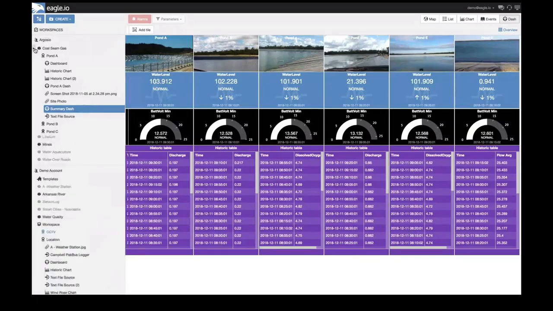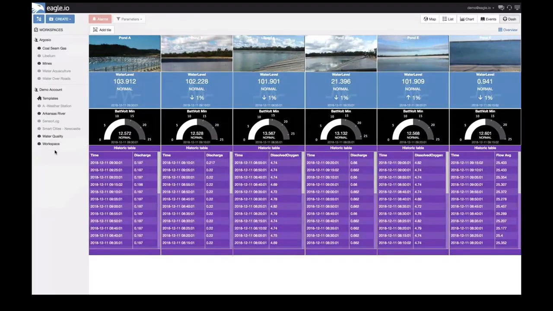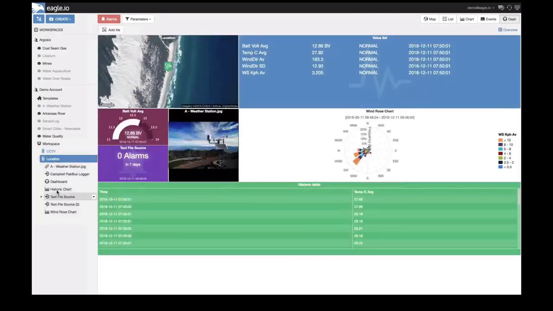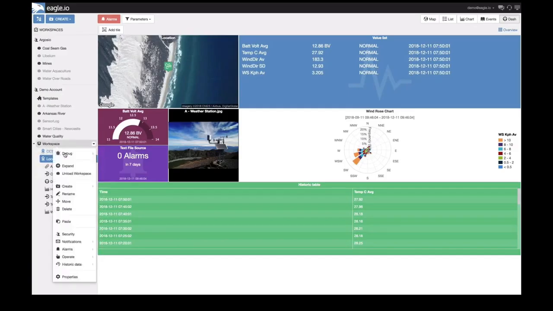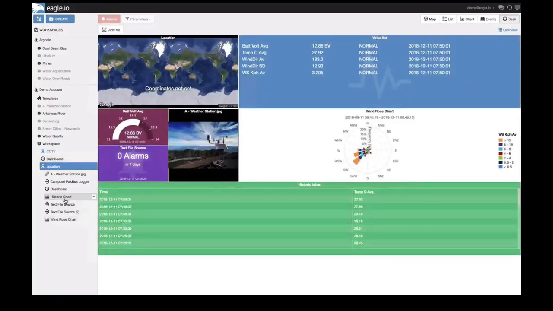When deploying sites in the system, we always encourage clients to use the templating feature where appropriate, but you can also copy and paste assets in the workspace tree. For example, we've configured a few sites in this workspace today under location. If I like the way I configured this text file source and I like this dashboard that I've created, I can just copy it and paste it and get a duplicate. So you don't need to reconfigure all those dashboards, custom charts, or data sources as well. You can just copy and paste.